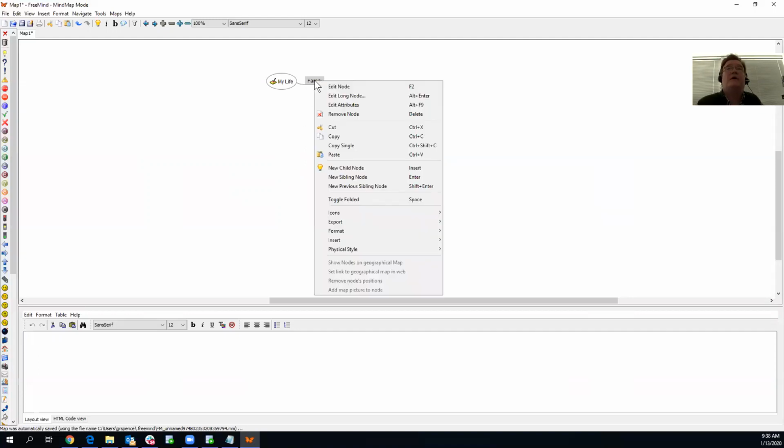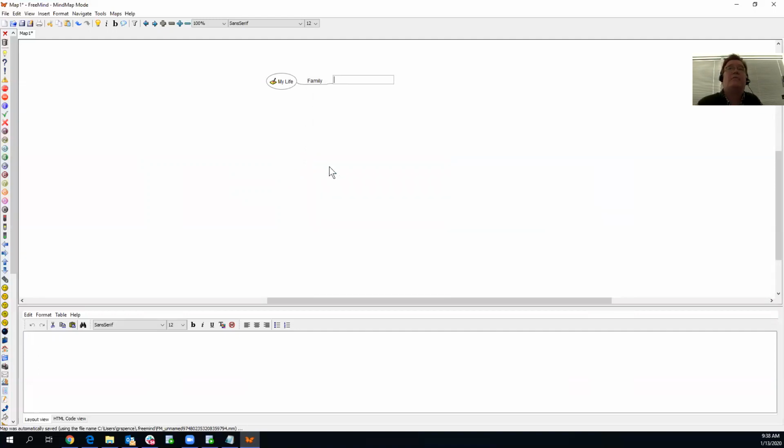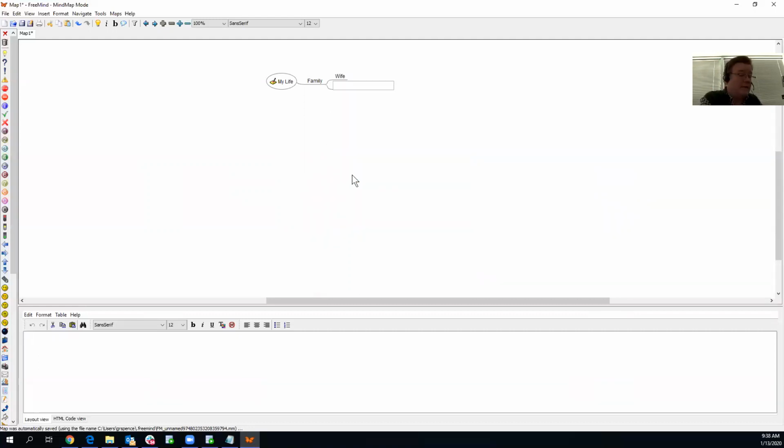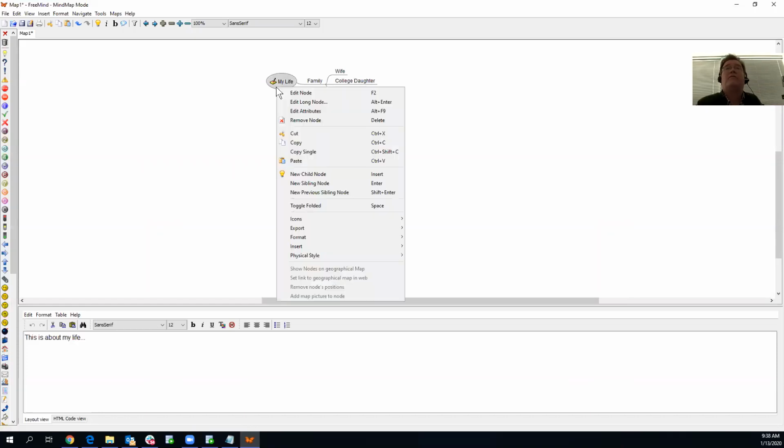What's in the family life? Well, again, right click. I have a wife. I can do a sibling here. I have a college daughter, which is unbelievable to me. And if I hit enter, I get my next sibling node. And I also have a high school daughter, right? Awesome.